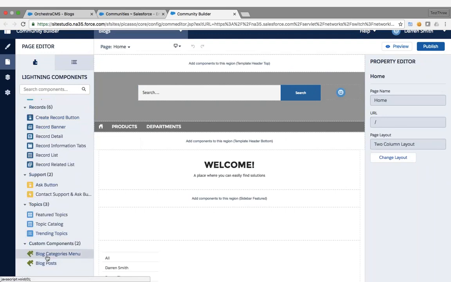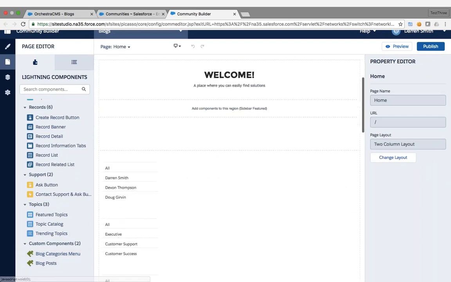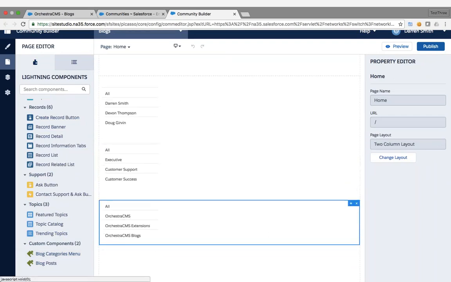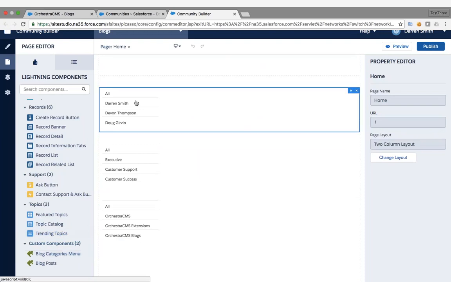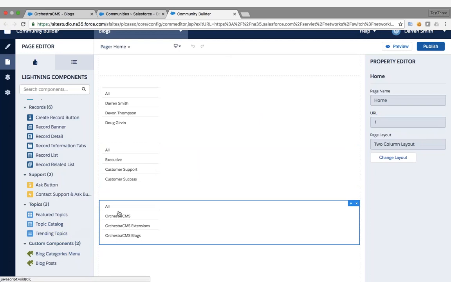At the bottom, we see two components provided by the OrchestraCMS blogs package. You'll see that we've got a blog categories menu that provides the menus for each of my taxonomy categories. I would add 1 blog categories menu for each set of categories that I want to add.